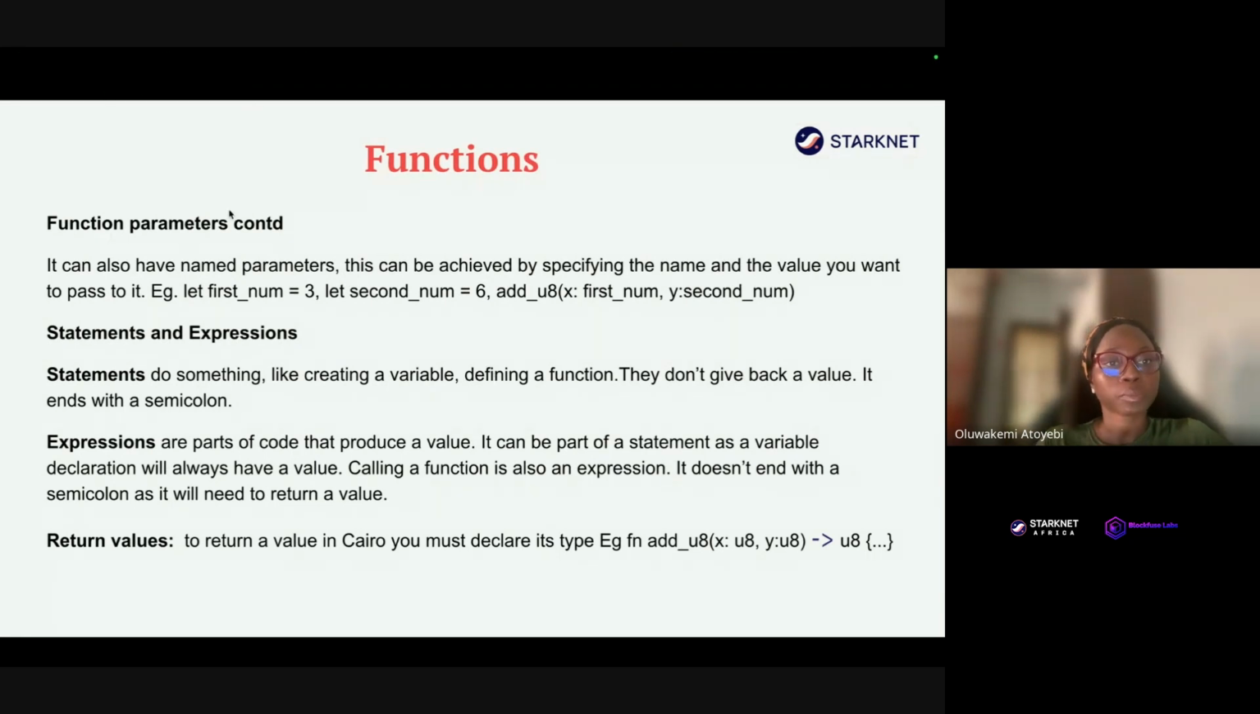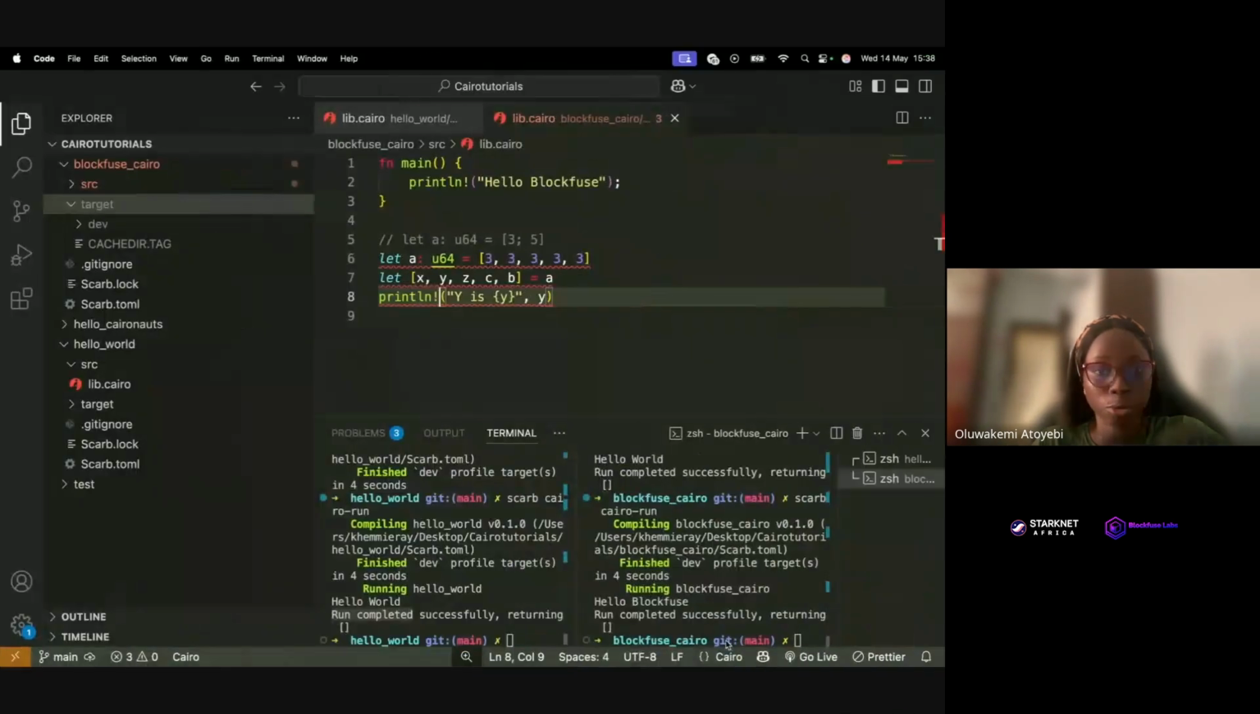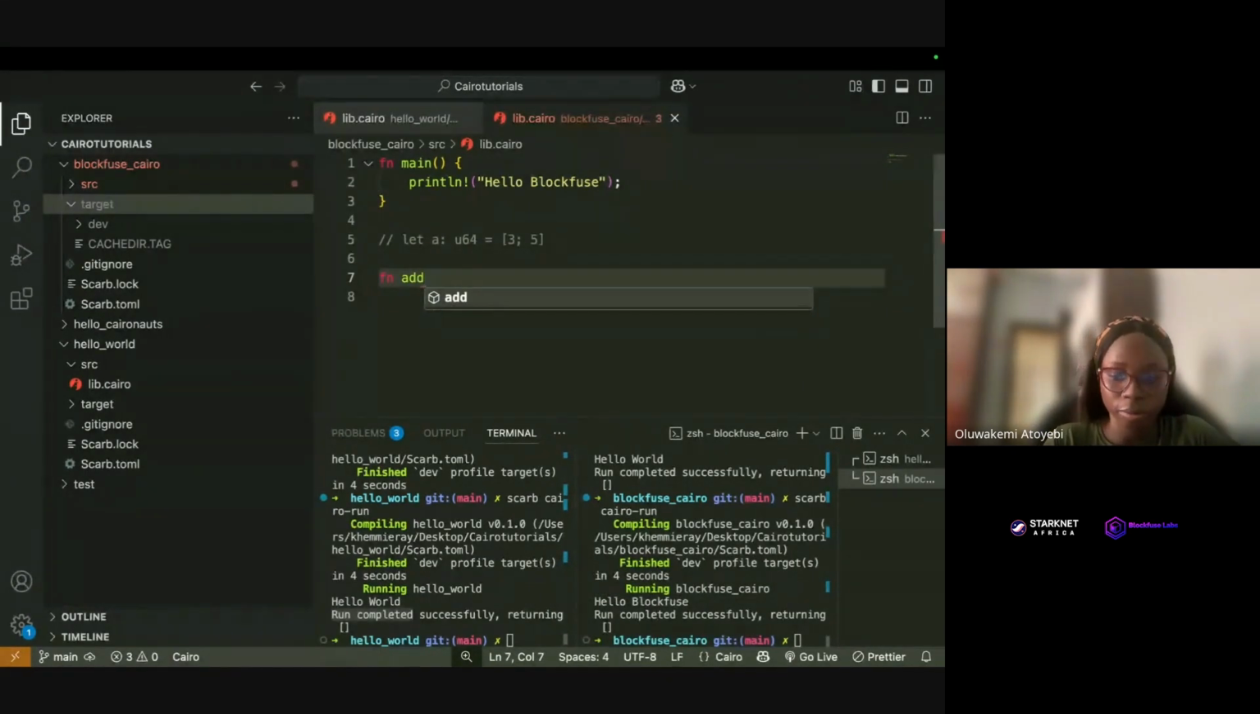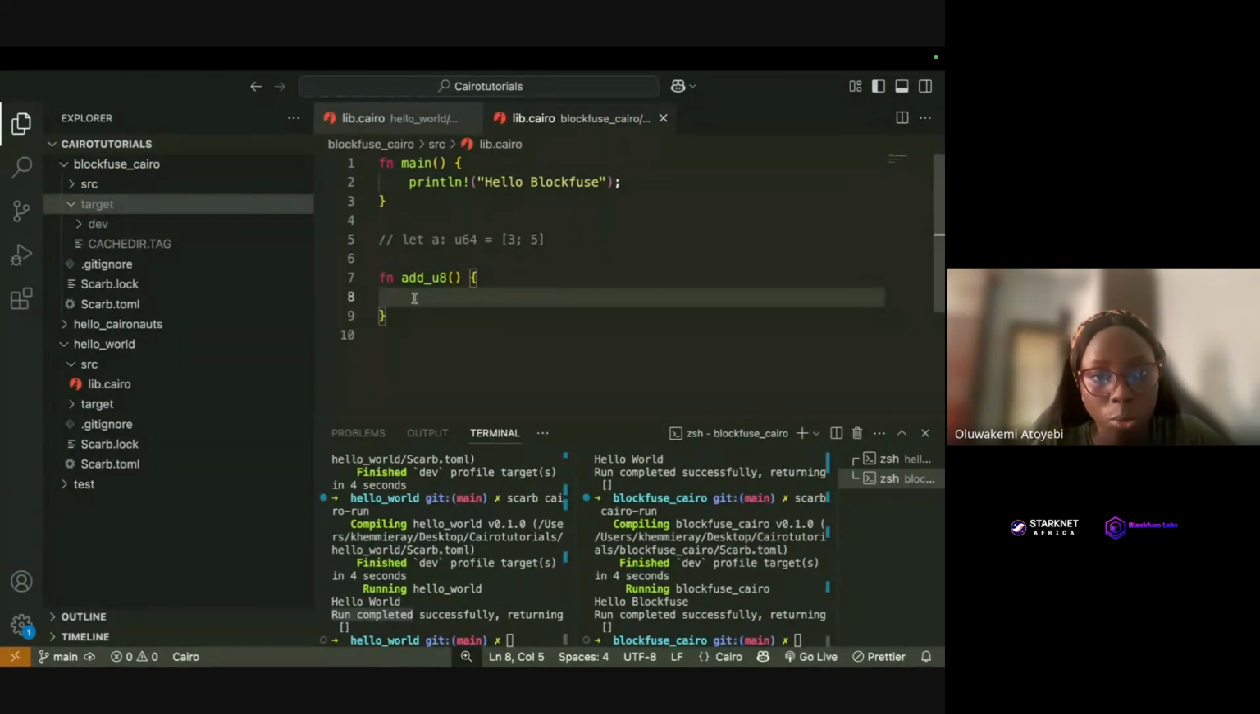Okay, so we can also have named parameters. This can be achieved by specifying the name and value. Let me use VS Code to explain this. Let me just take out this guy. All right, fn add_u8.